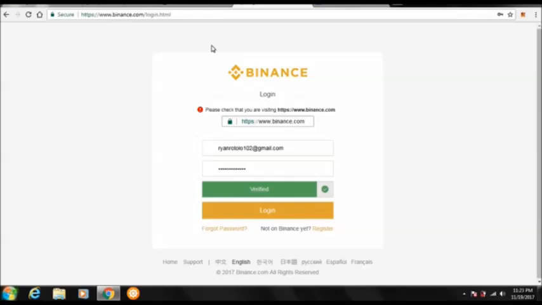So what you're going to want to do is go over to Binance.com, and I of course already have an account. But what you're going to want to do is create an account. It's very simple. You just fill out the information, and then you're going to want to log in.